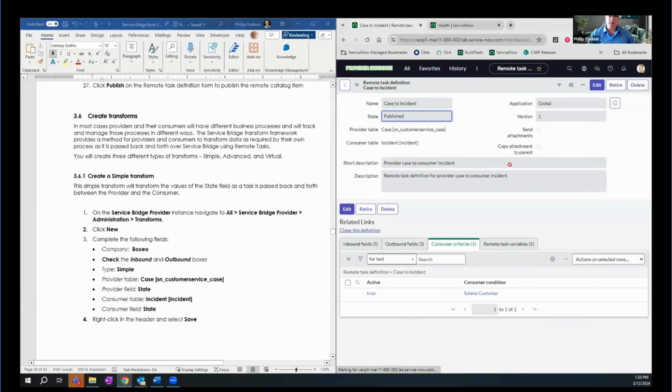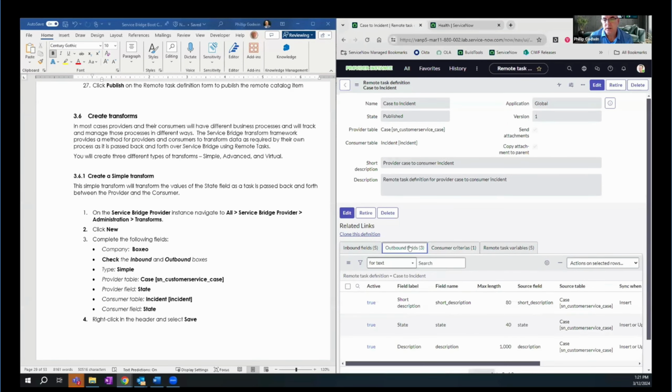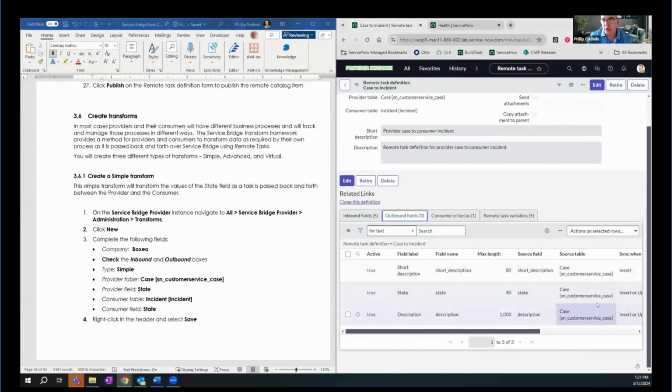All right, that one took a while to get through, but let me stop there and see if anybody has any questions before we move on to transforms. Yeah, I had already moved on to transform, but quick question. You said insert and update. What was that again? For outbound? In your outbound fields, state should be insert or update, not just insert. That was an error in the lab guide.